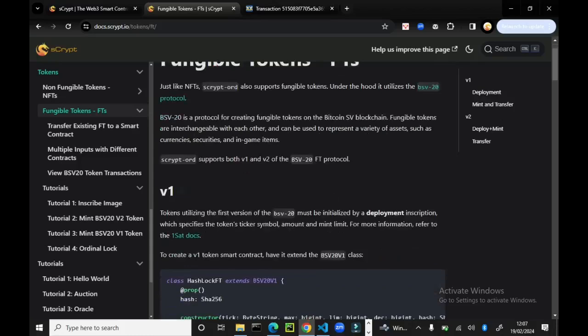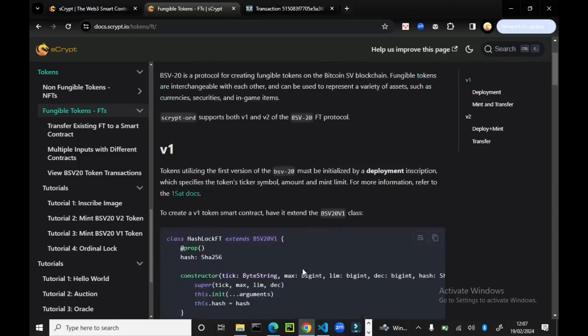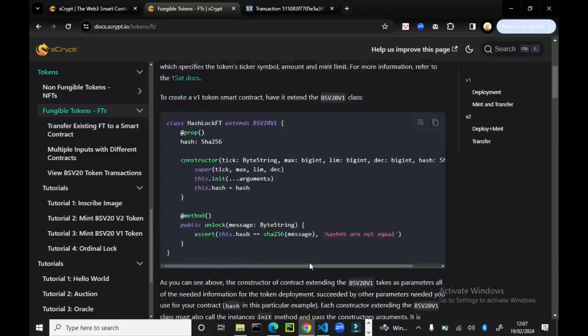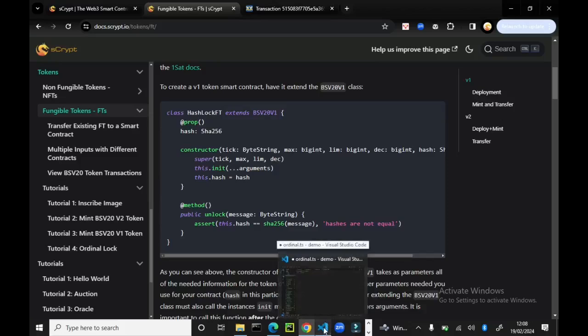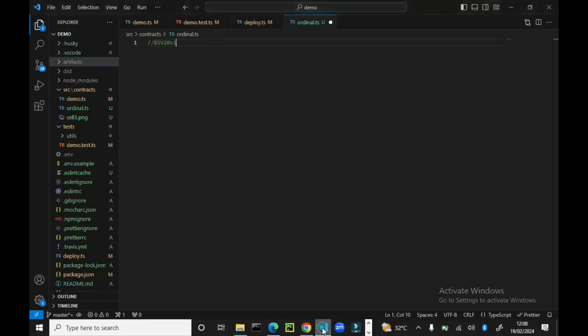So let's start with BSV20 version 1, which uses tick, and next we will talk about BSV20 version 2, which uses ID. So let's go to VS Code to write a smart contract that we will use to create a BSV20 version 1 token and also deploy and mint it.